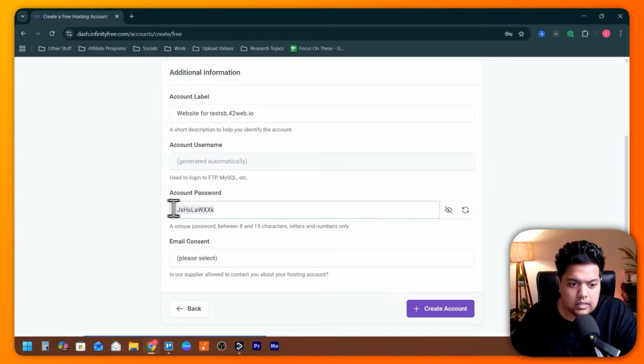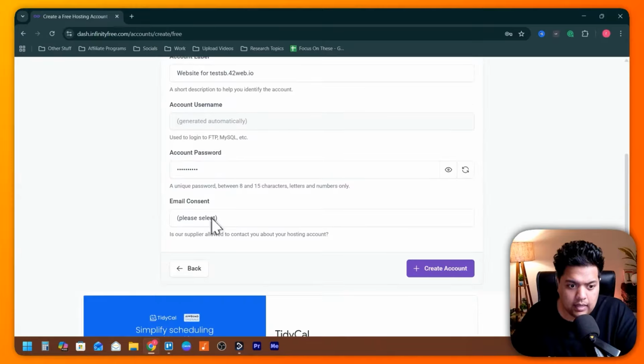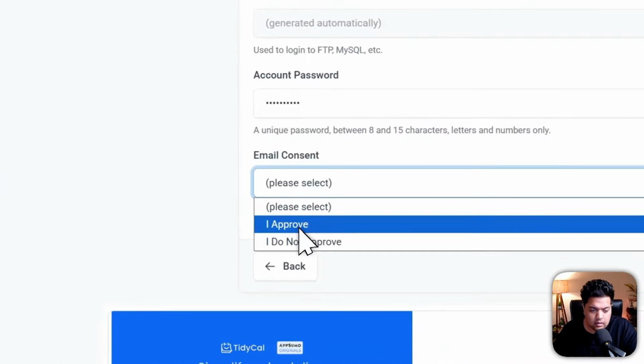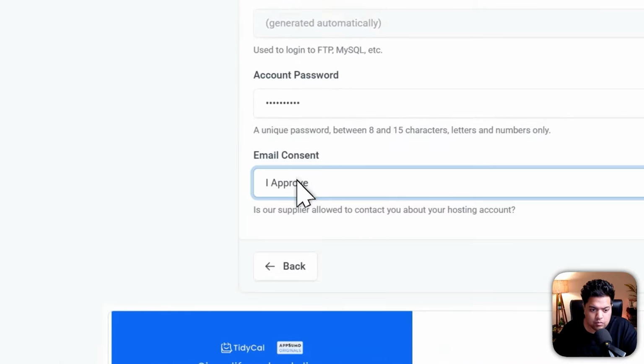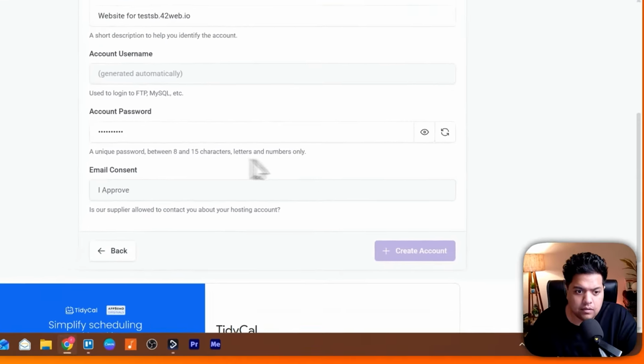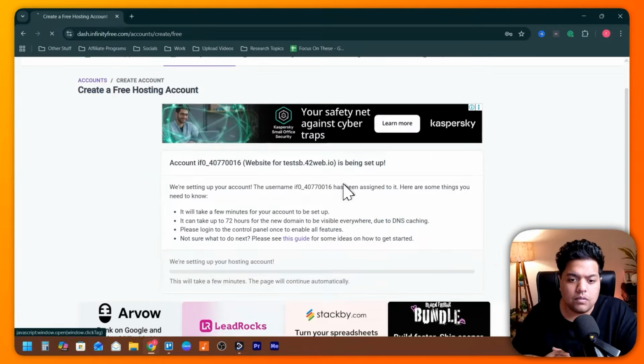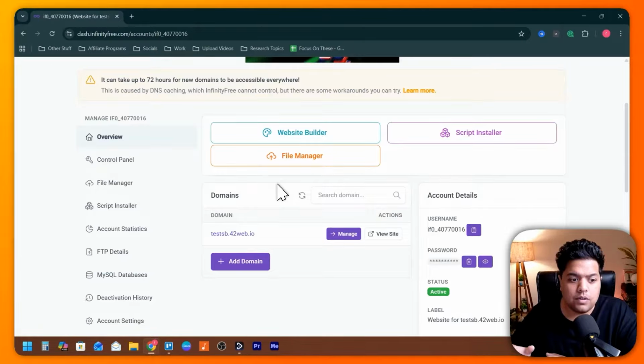Account password, change it if you want. And the email consent, you can click here. I approve, I do not approve. Just do that and then press on create account. And it's going to set up this account, and within like 48 to 72 hours, you would be able to install scripts in it. So install WordPress, etc.